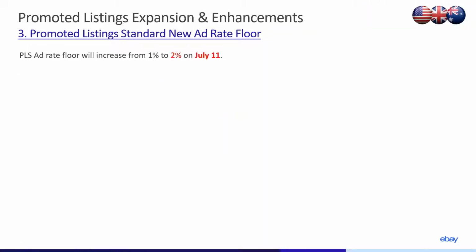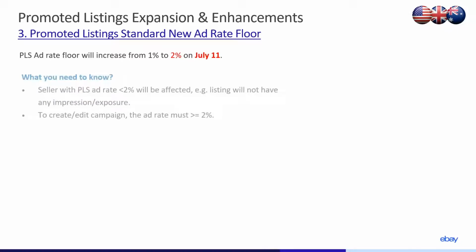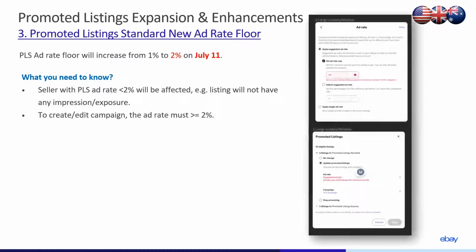From July 11 onwards, eBay will revise the PLS ad floor rate from 1% to 2%. If you have any running PLS ad campaign with an ad rate less than 2%, your listing will not have any exposure once we implement this new floor rate. So when you create or edit any campaign, you need to make sure that the minimum ad rate you set is at least 2%. Otherwise, you will see this error message.